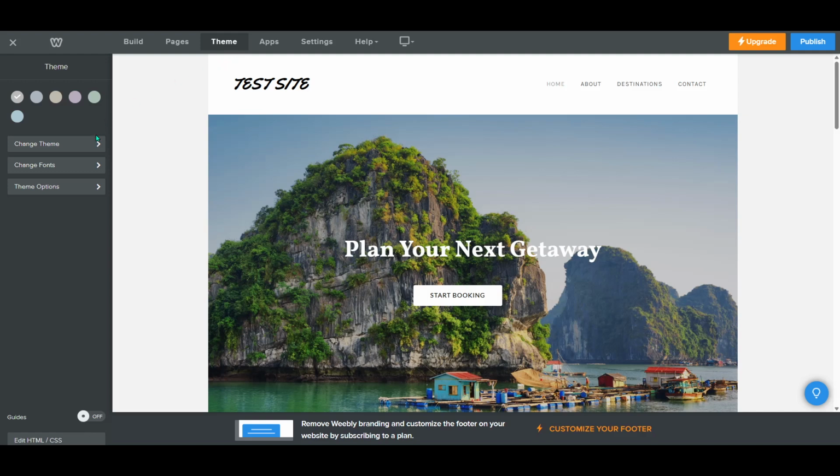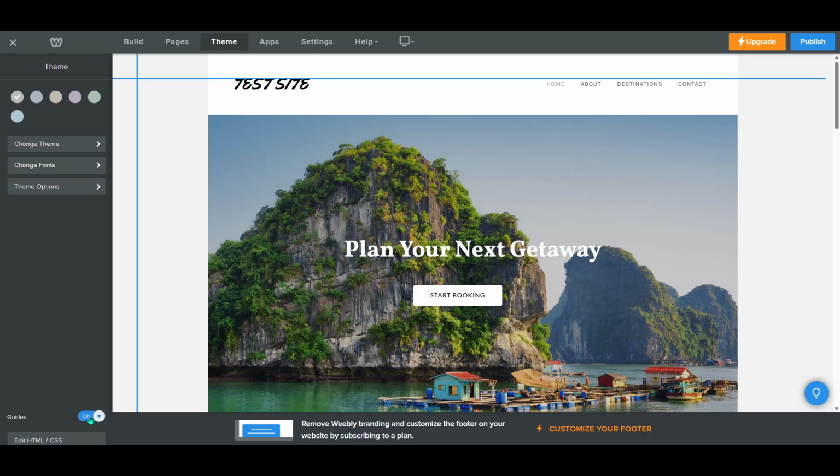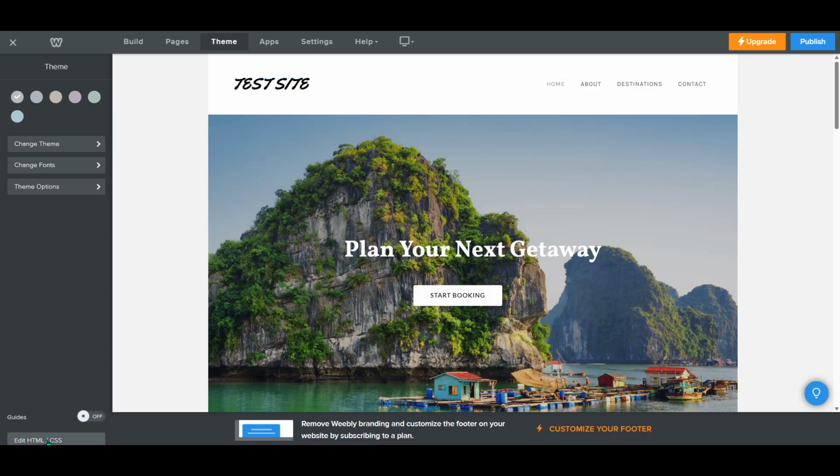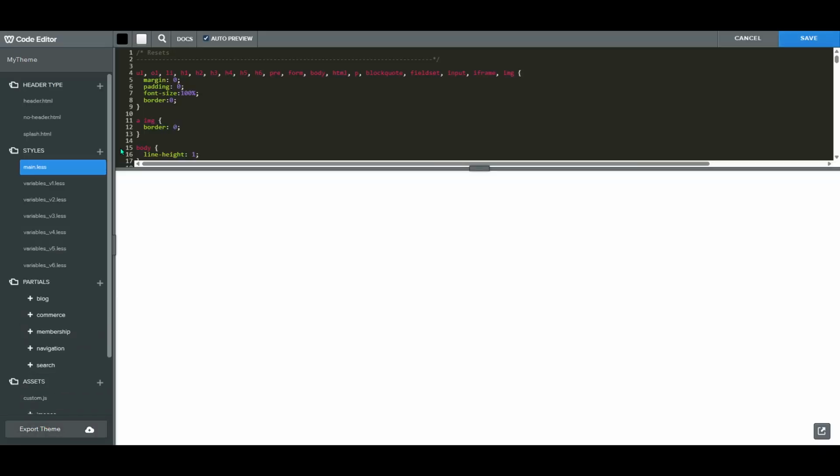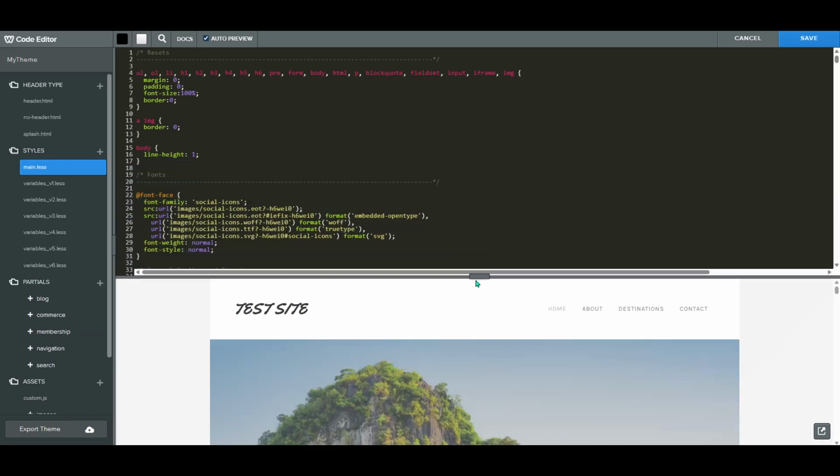Now that you've selected the Theme tab, direct your attention to the left sidebar. Here, you'll find an option called Edit HTML or CSS. Click on this, and what happens next is that you'll be brought to the Weebly Code Editor page. This is a powerful tool that allows you to see the underlying code of your website.